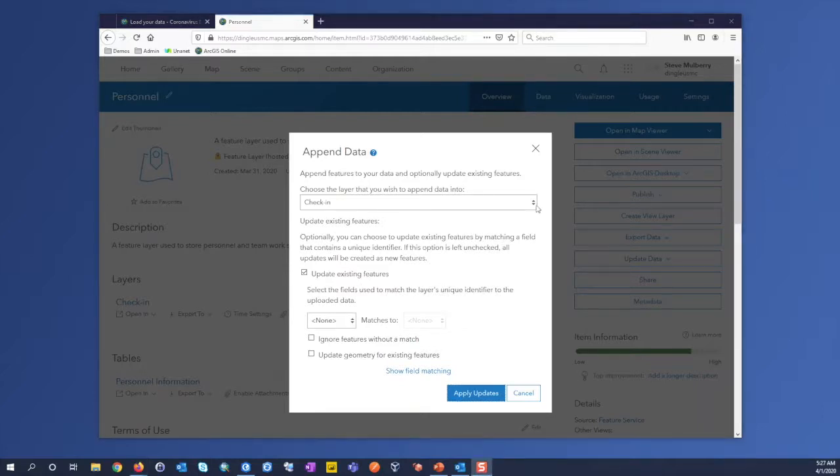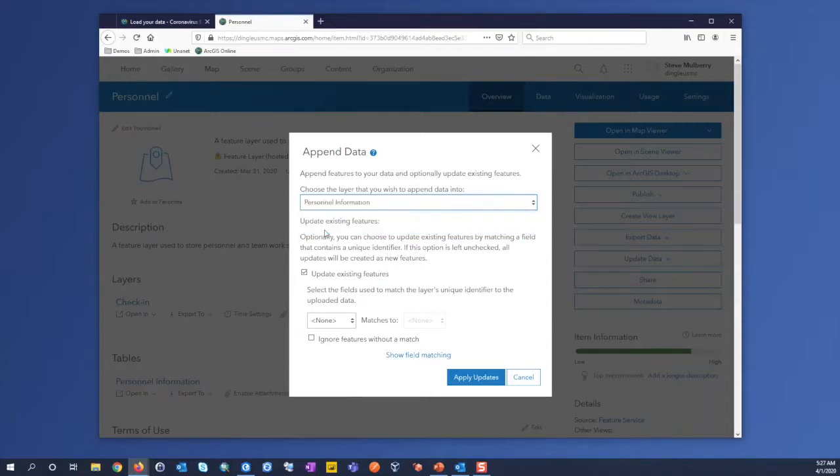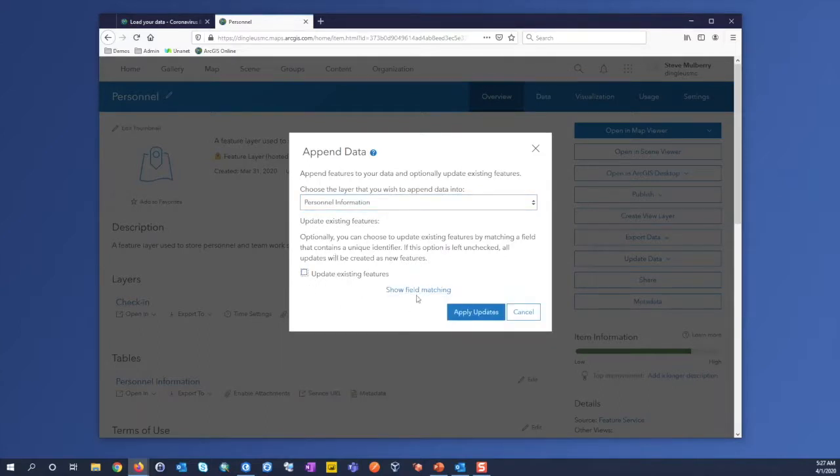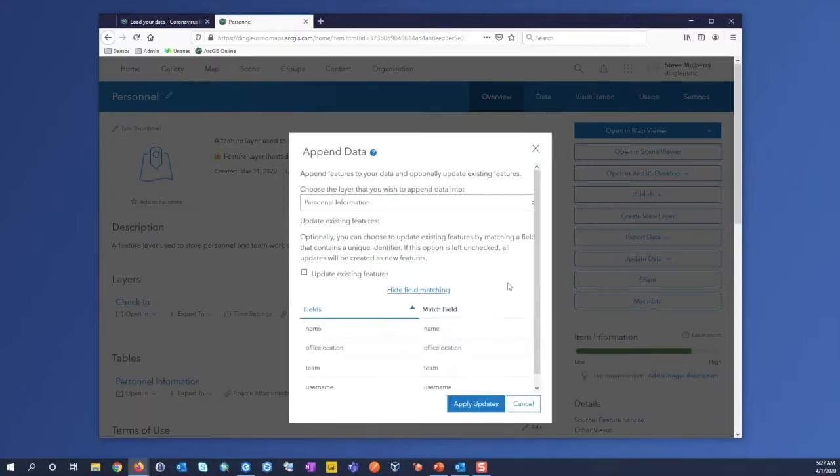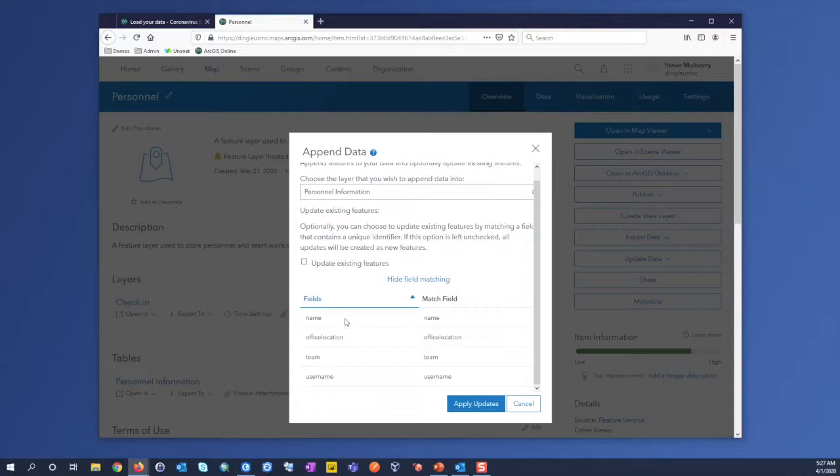Now it's given me a list of the two layers within that feature service. I'm not going to do the check-in because that's what's being populated from the survey, but I am going to upload the personnel information. Since I'm not overriding existing information, nothing in there exists right now, I'm going to uncheck that box. But I do want to show field matching. I want to make sure that my spreadsheet is matching the same fields within the hosted feature layer item. And we can see it definitely does. It should, because it's the same spreadsheet that we used to create it to begin with.